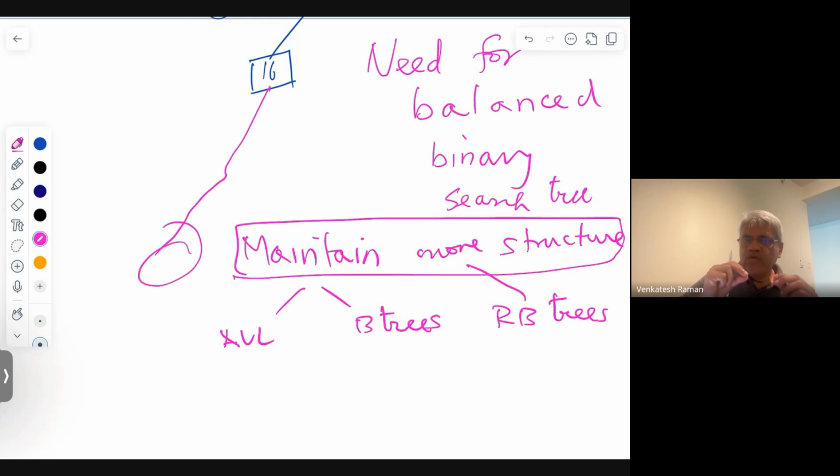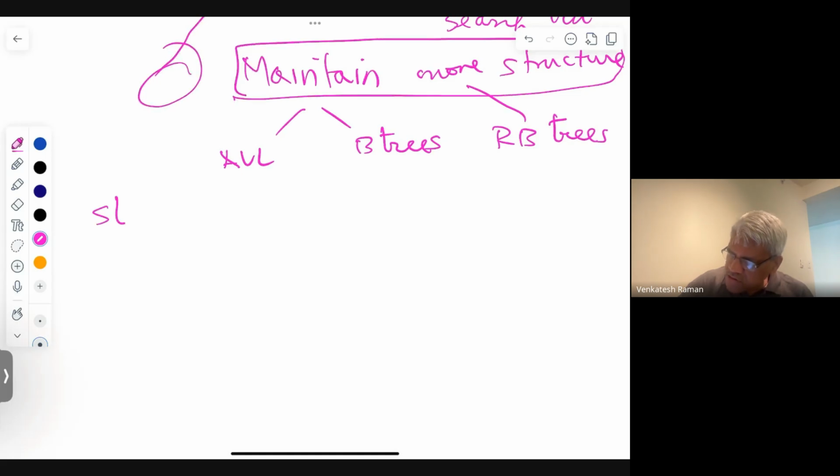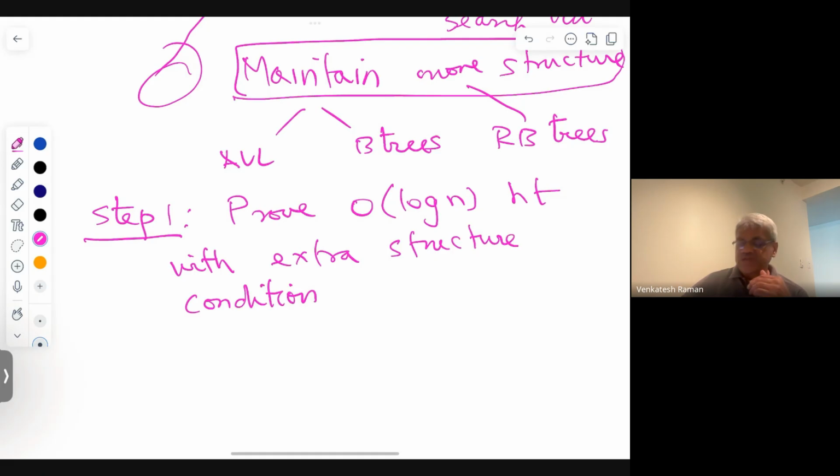Okay, so first thing you need to do is that with that extra condition, the height will become log n all the time. Once you have defined them, all the details are there in the videos, but I'm just going to say step 1, prove order log n height with the extra structure condition. I would have done it for AVL tree in the videos. In the next week, it's coming. So this is the first step. Once you do this, good.